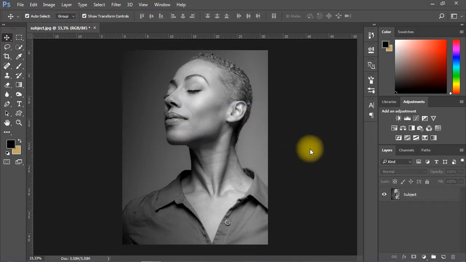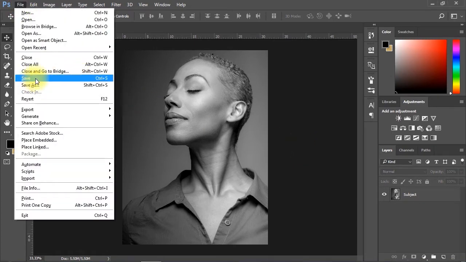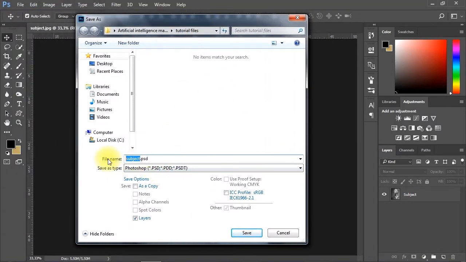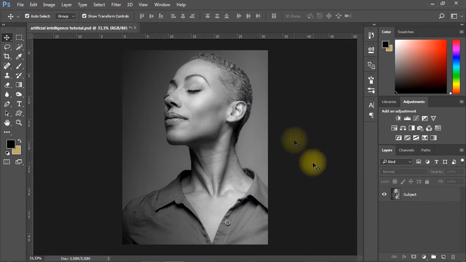Before we start working, let's first save this document as a PSD file. Easily select a folder for your document and give it a descriptive name, then click on OK to save it. Now, the first thing I will need to do is removing the background behind the subject.